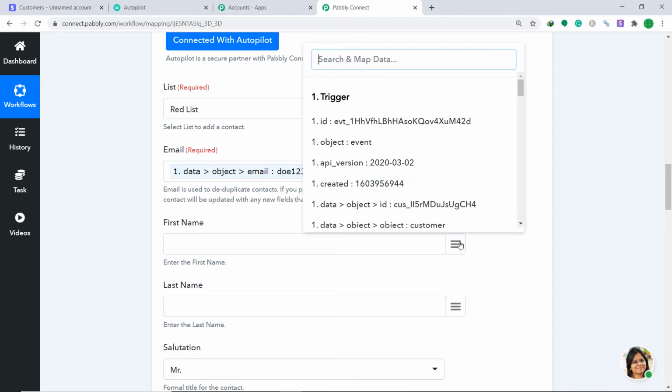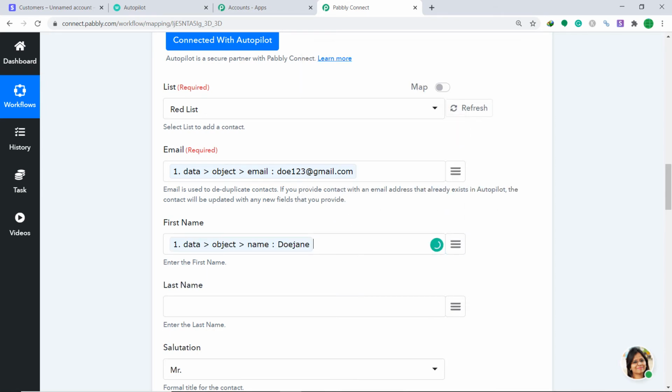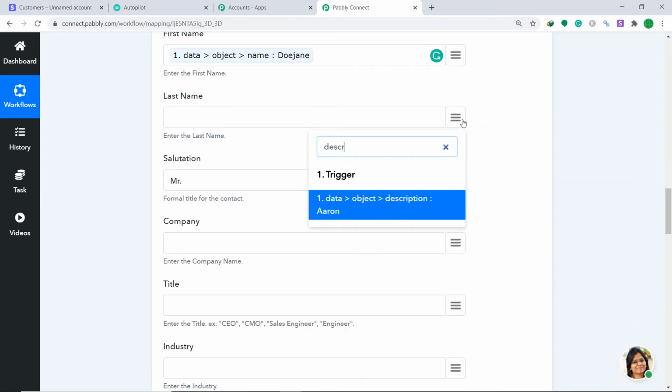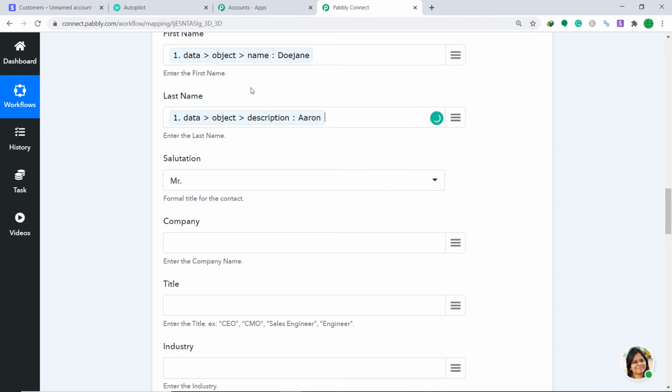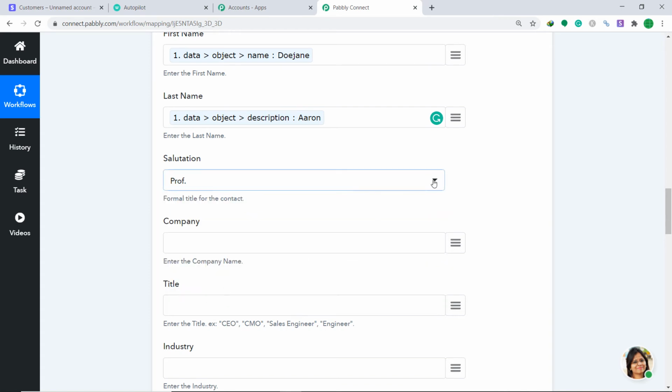doi123@gmail.com. The first name, again we are going to map in the name, that is Doijane. Scroll down. Yes, in the last name we are going to type in the description, that is Aaron. Okay, so as you may remember, Stripe didn't have any blank to fill the last name. That is why we had put our last name in the description. Okay, salutation, it's she, so let's keep it as a general neuter name as doctor or professor. That would work, that would be better.